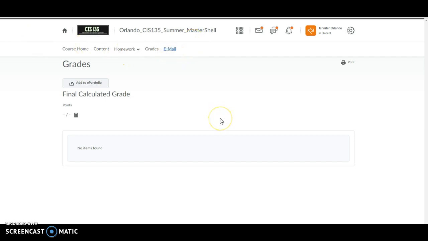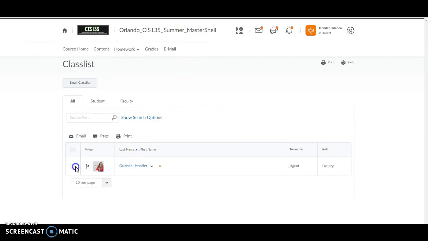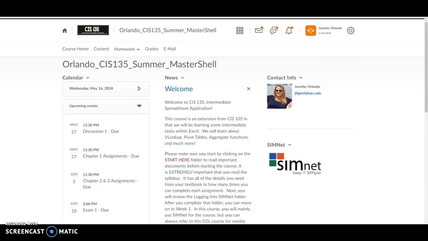If you have to email me or another student, email link, you can click on my name and click on email. And you can send me an email directly through here. Makes it a lot easier for yourself. So that's just a quick little detour of D2L. Hopefully that helps you navigate the course.